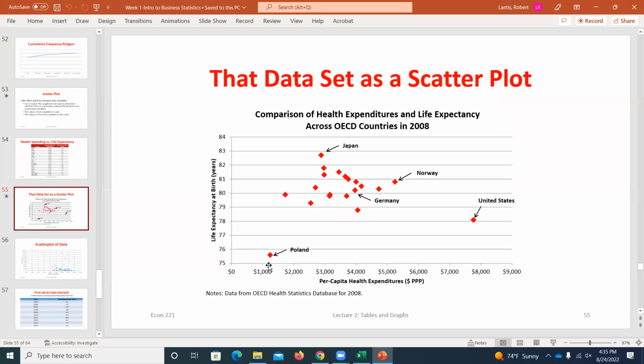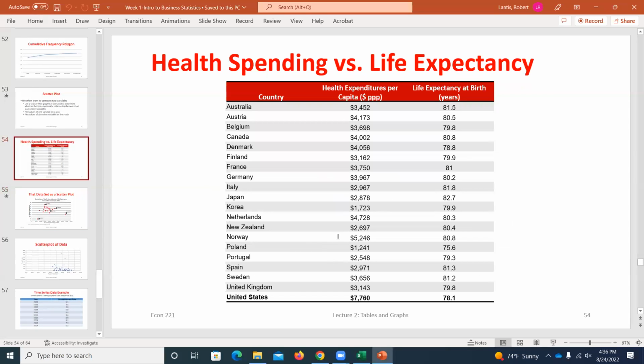After I do that, I can see every single country is basically going to be one point on this scatter plot, right? So I've got every single country here. I just pointed out a few of them so you can line it up with the original data.